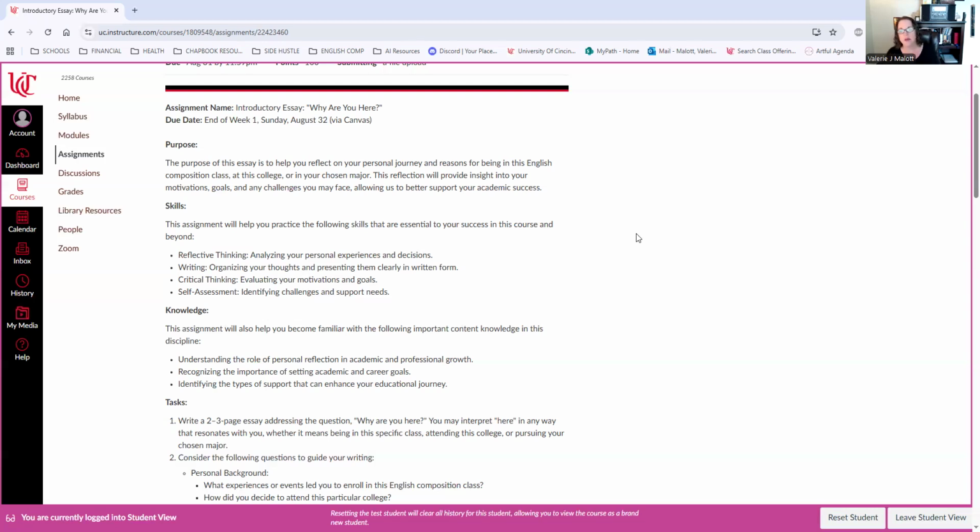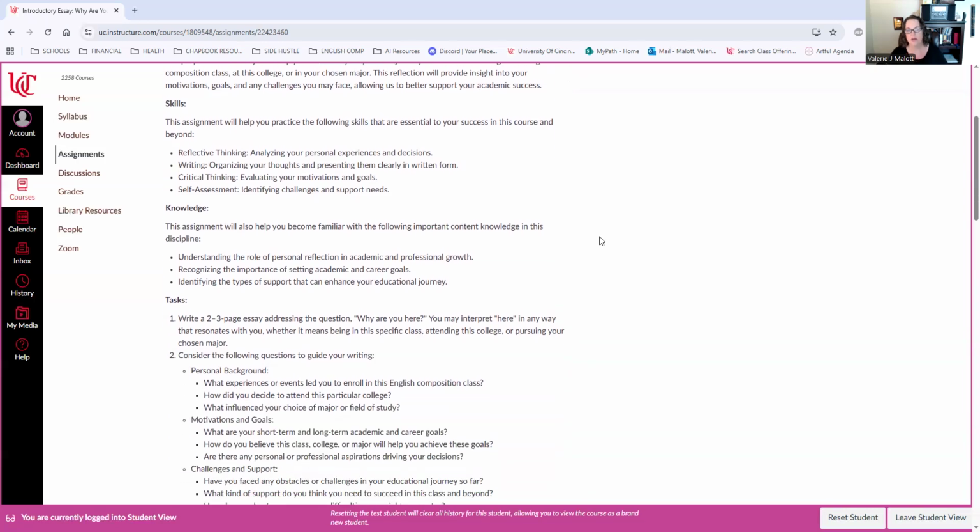So this reflection is going to provide some insight into your motivations, your goals, any challenges you might face, and that will allow us to better support your academic success. And by us, I mean not only me, but also the tutoring staff, right? We will be working with the tutoring staff at the Academic Writing Center. So it's good to know if there are any kind of issues that you've had either in the past or perhaps new ones that you are encountering. Some of the skills you're going to be using are reflective thinking. Of course, you're going to be writing, critical thinking, and of course, self-assessment.